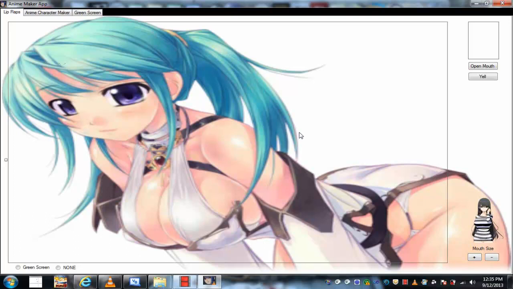Alright, so this is my anime maker. This is the demo version because I'm still working on it. I want to add a whole bunch of other features, like an anime character maker feature, the ability to create anime characters. In case you're not that artistic, I'll give you the ability to do it in this app.